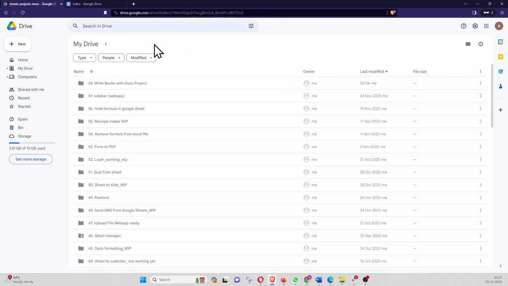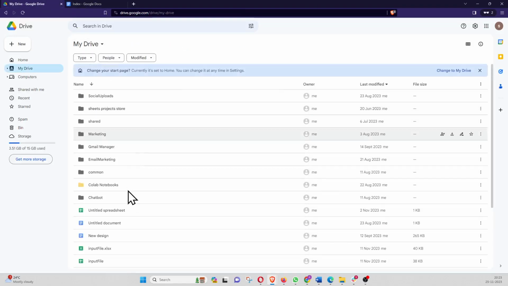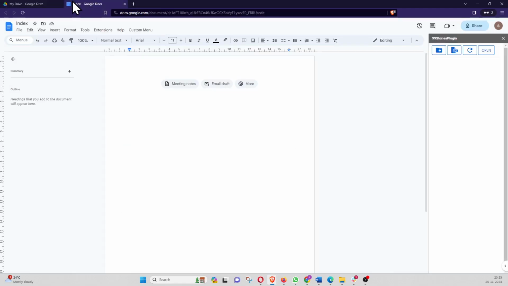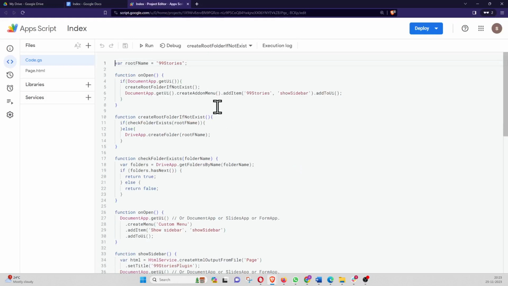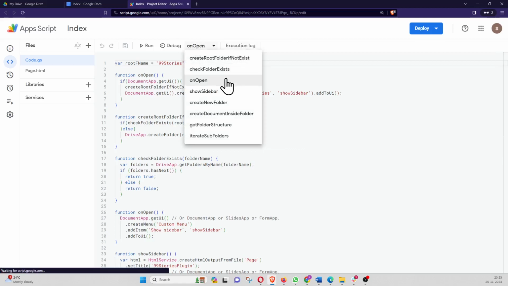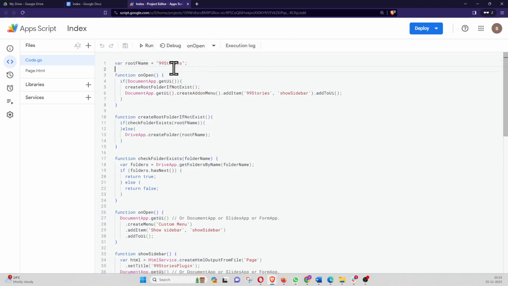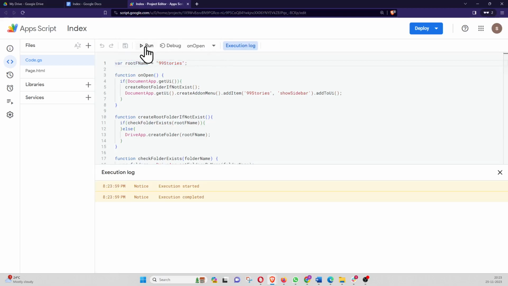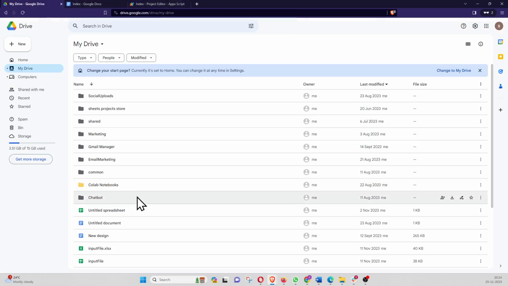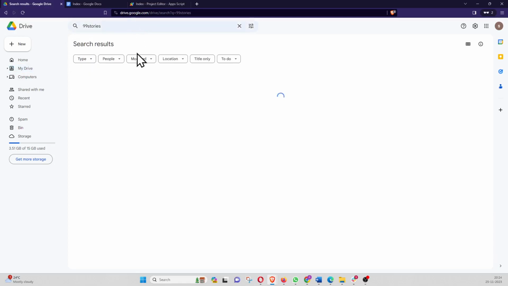When I go to my root folder, that is my Google Drive, I go to Apps Script and I'm just going to run the onOpen method. I'm naming my root folder as 99 stories. You can name it anything, and once I do that, in my root folder, let me search 99 stories.